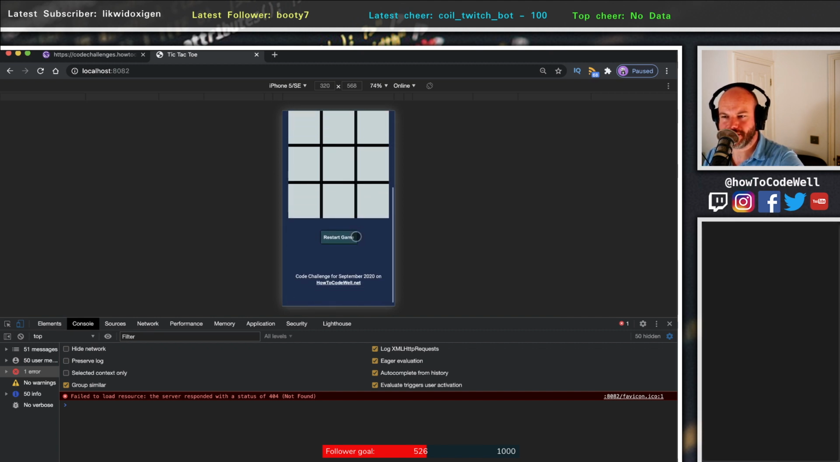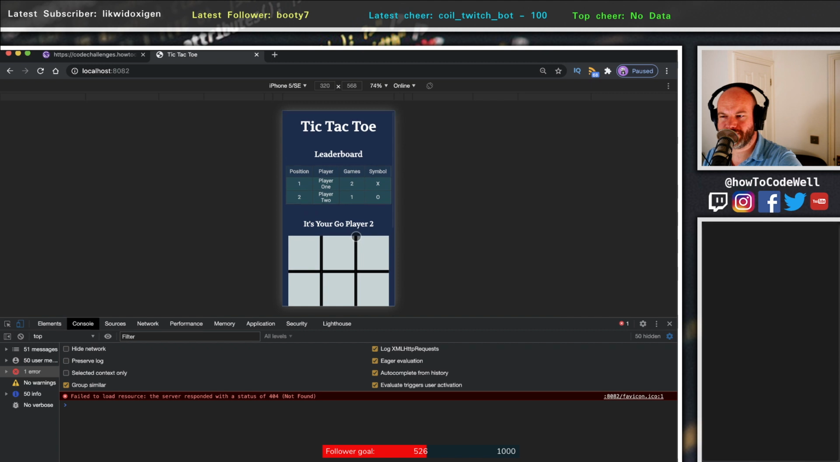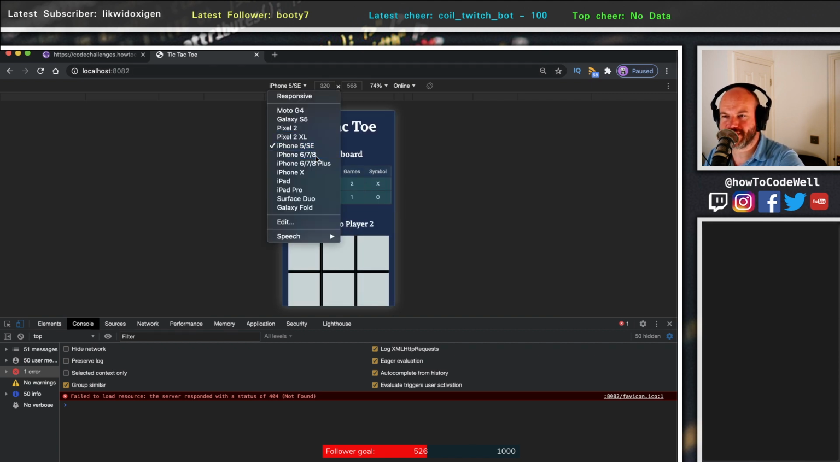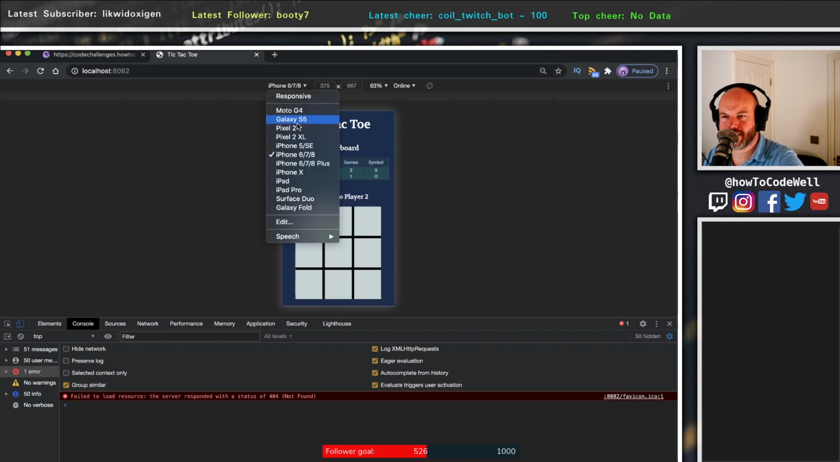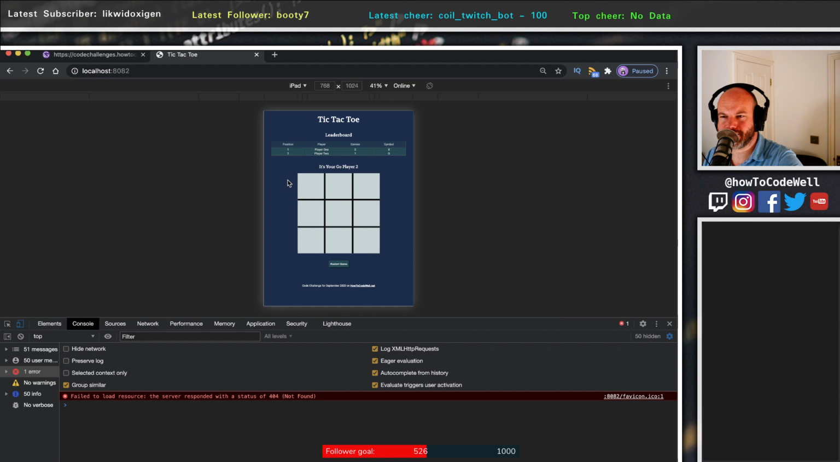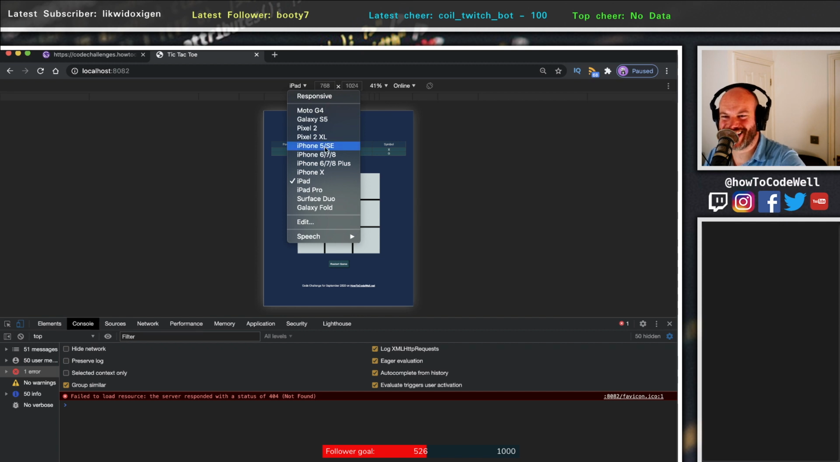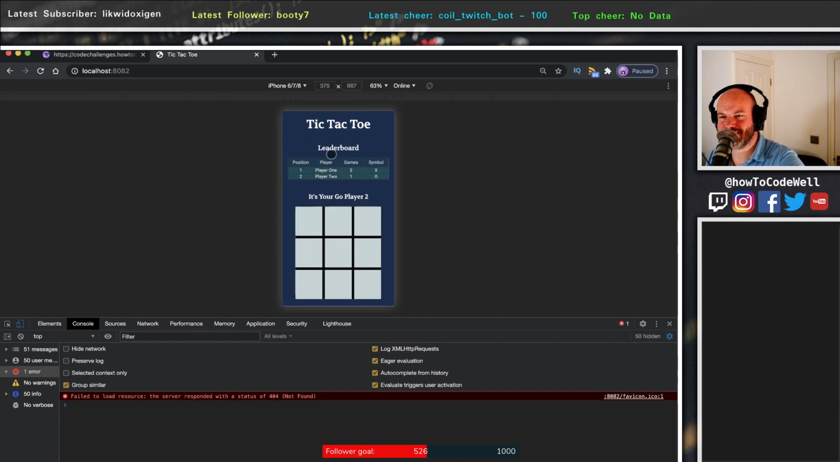Okay, this is looking good. This is looking very, very good. In iPhone 5, let's go to iPhone 6. Yeah, nice and tidy. Let's do an iPad. Yep. Let's see if I can break it. Let's do an iPhone 6 and let's see if I can change the orientation.